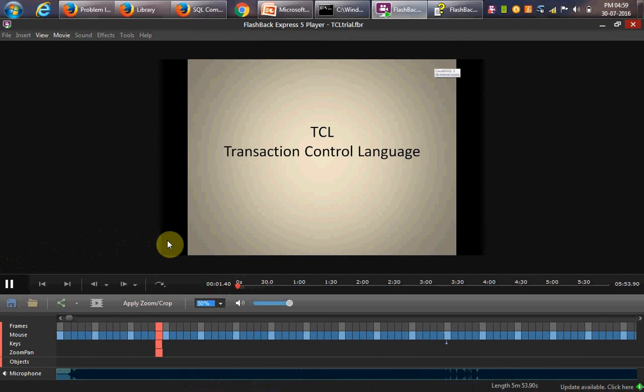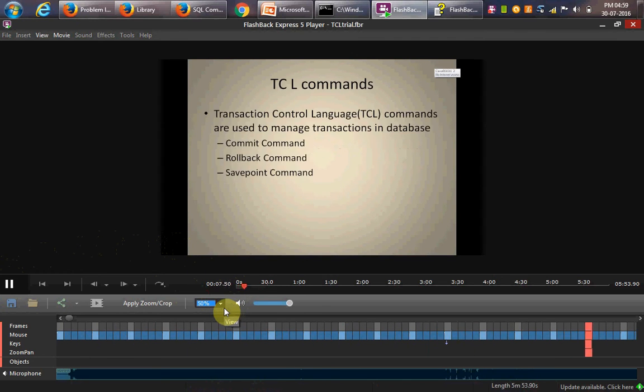Now we are going to see about transaction control language. TCL commands are basically used to manage the transactions in database. There are three TCL commands that we are going to see now: the commit command, the rollback command, and save point command.